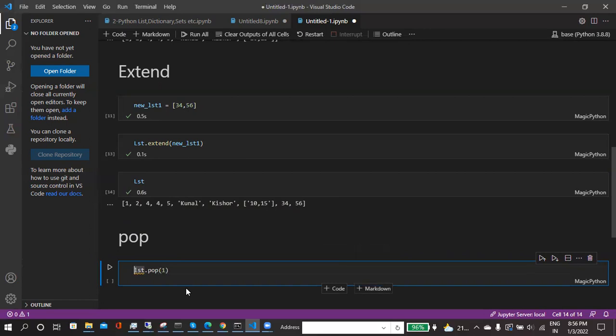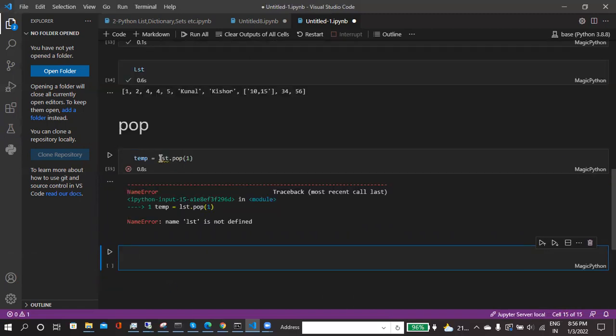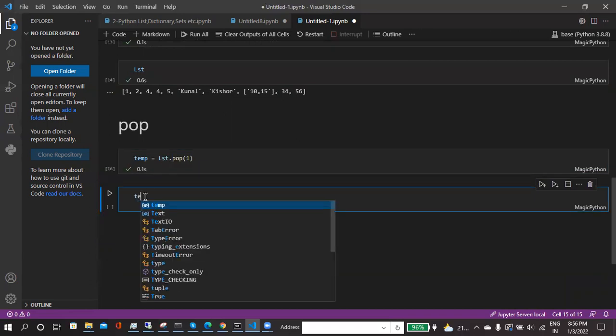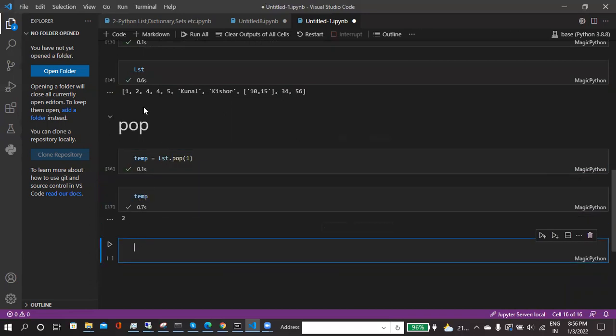And this pop will return that particular item, so I will collect it in temp. Then just indentation. Then I will print temp. Here you can see that 2, which we have popped, is stored in the temp variable.